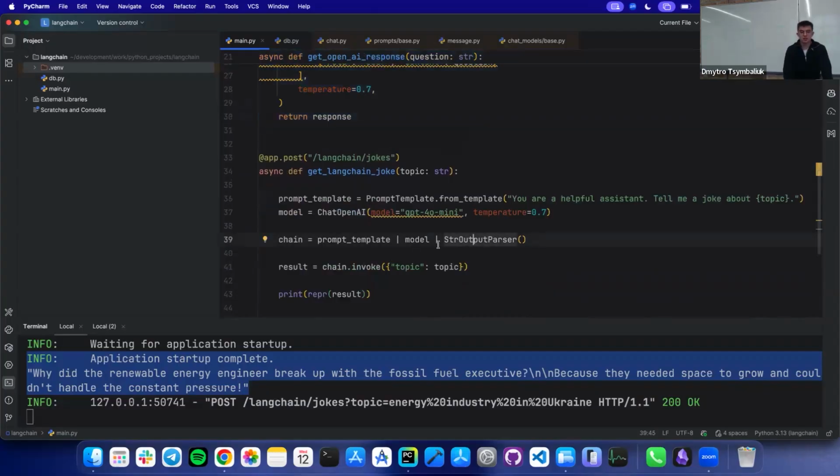So yeah, but in general, in the whole, do you understand the whole concept of LangChain, that everything is just a chain actually?